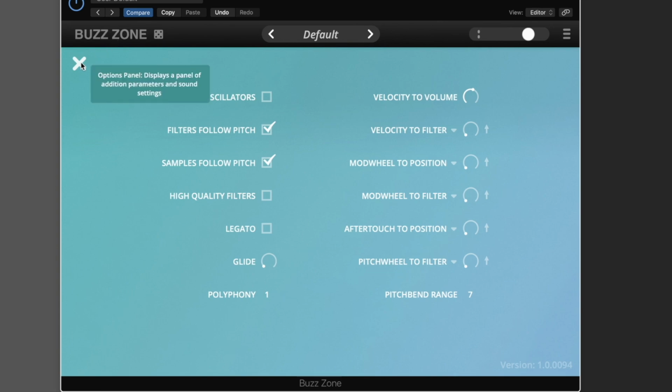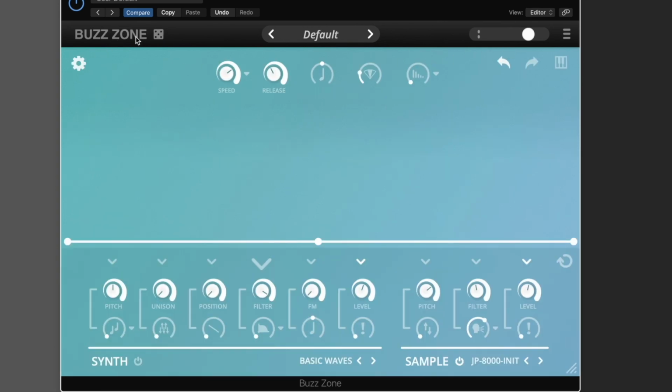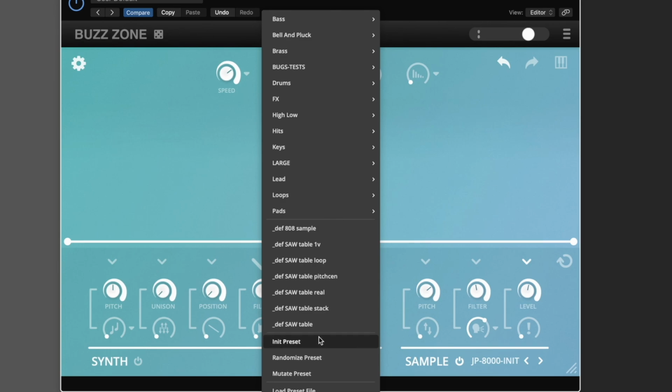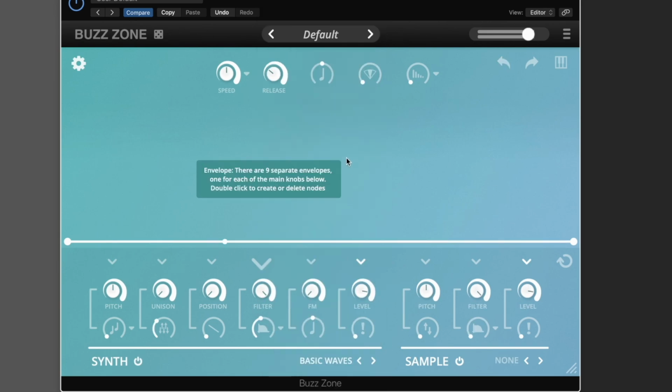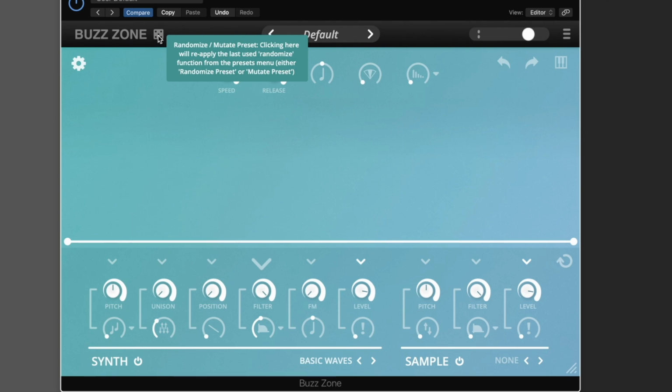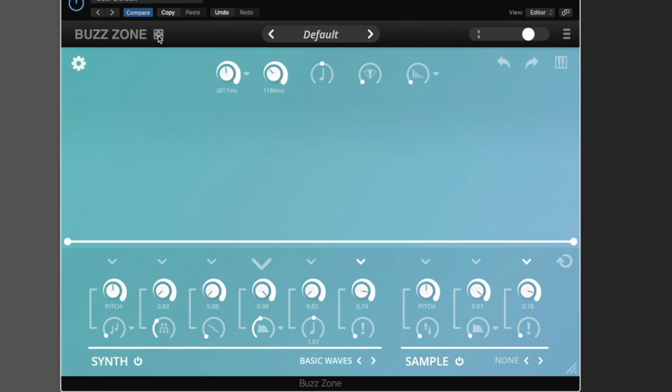There's one other thing up here. There's a couple of other things, but let's just focus on this fun thing here. So let's just reset this to init. And we have randomise and mutate here. I think if you use shift to hit this, it will mutate.